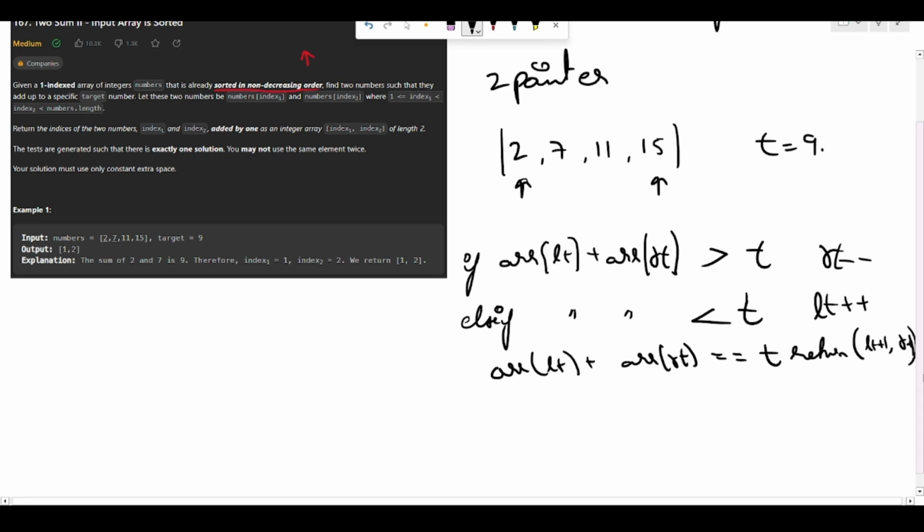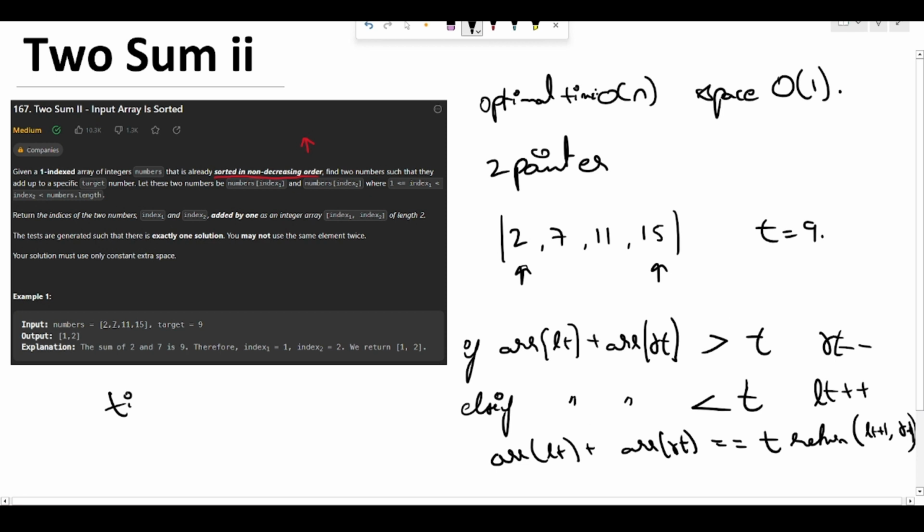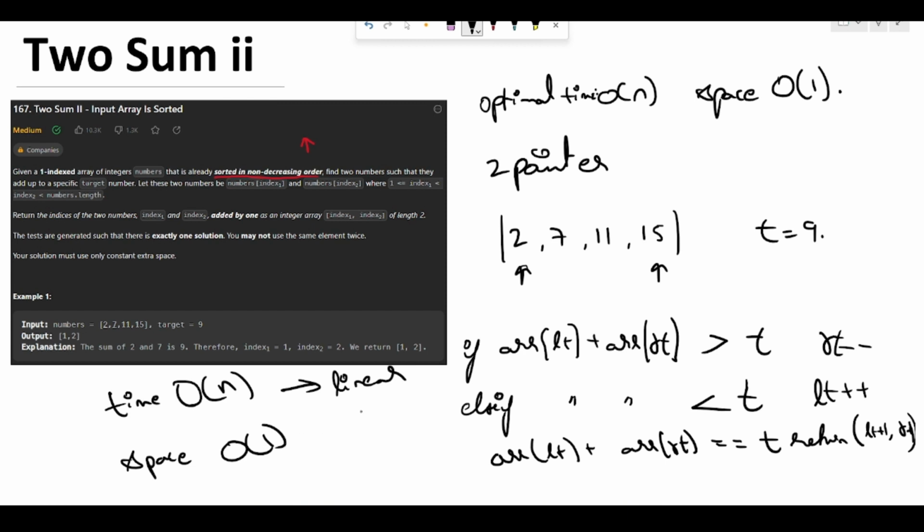So this is the solution. The time complexity would be big O of n, because we are just going through the array once, linear, and the space complexity would be O of 1, because we are not using any extra space, compared to the previous question where we used a hash map which takes n space, that is the number of elements in the array. Here we are not using any extra space, so our space complexity is O of 1 and time is O of n. So this is the 2-sum 2.